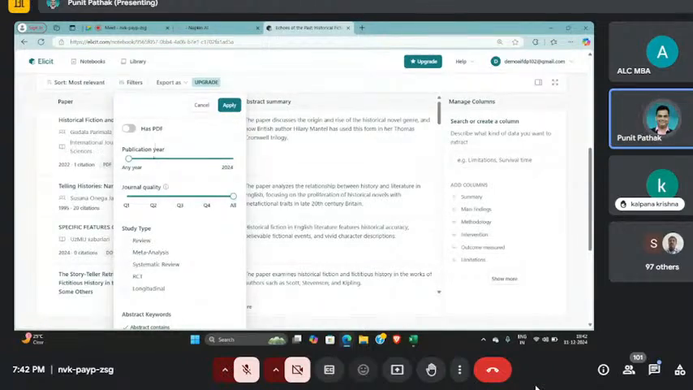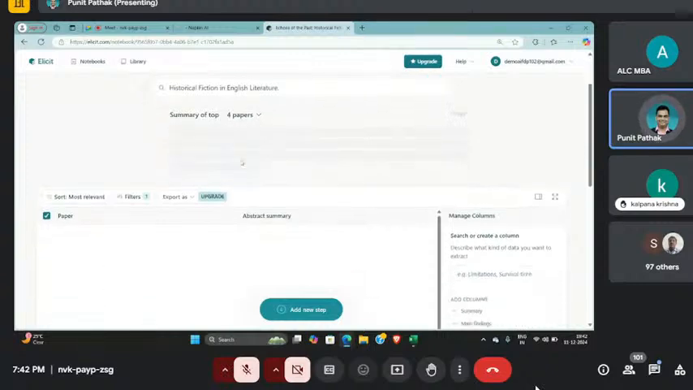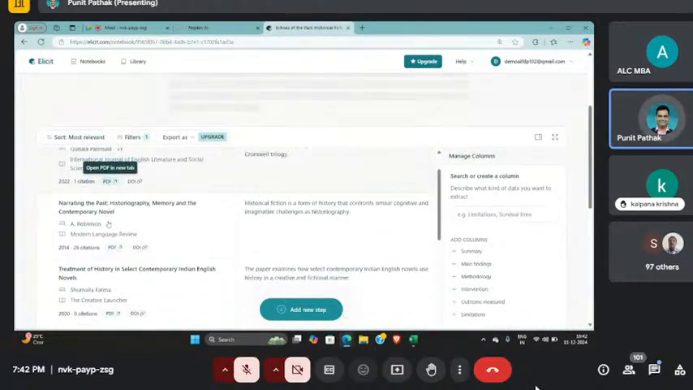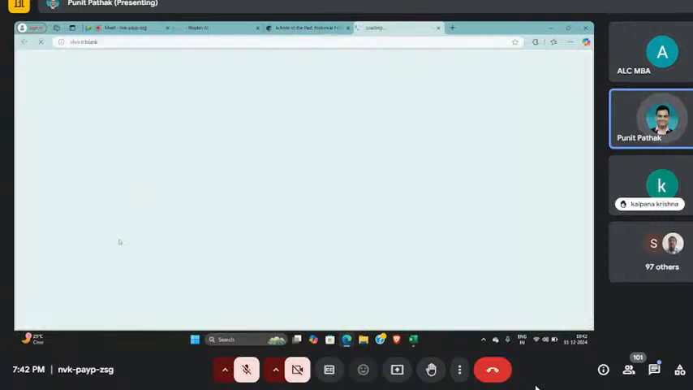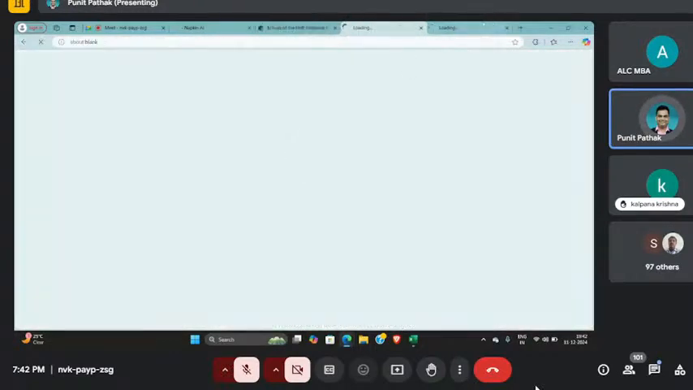For example, if I simply turn on this option called has PDF, and click on apply, it will refresh the entire list. We'll see that the summary will also change. And now only those papers will be shown for which the paper is available in the open access category. And we can directly navigate through those papers by clicking on these links right here.